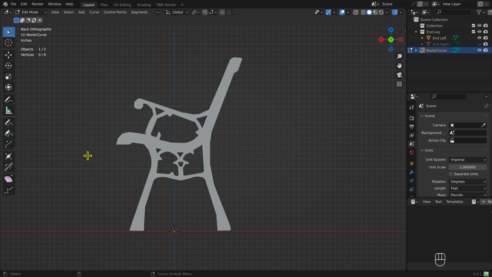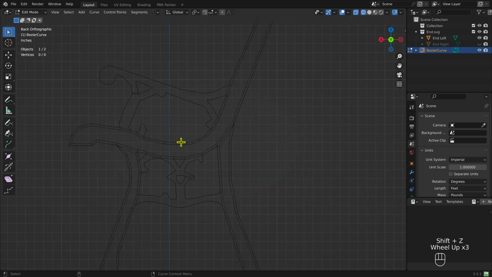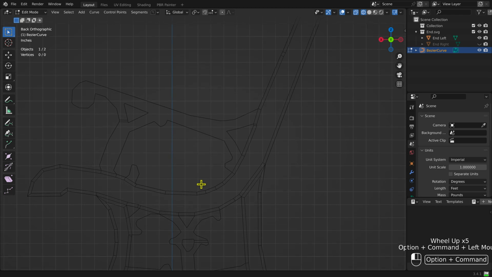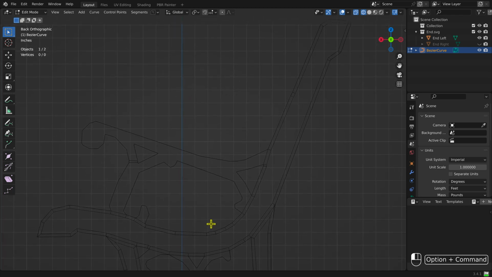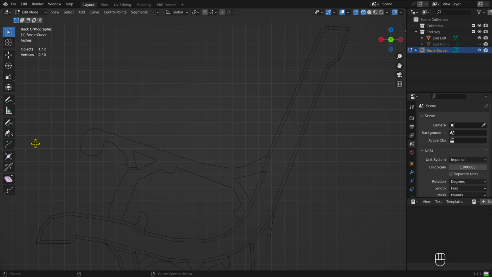Toggle on wireframe and X-ray modes. Zoom in on the seat and back. Select the Annotate tool and trace out the seat and back of the end.